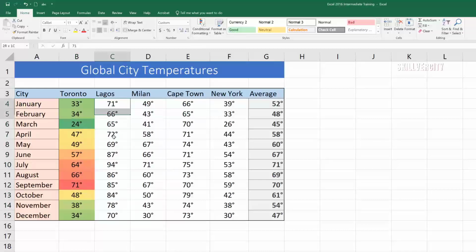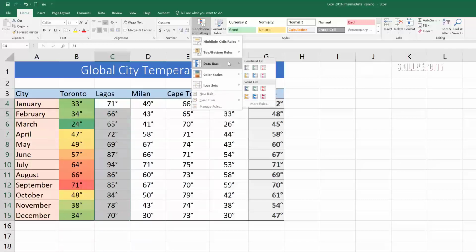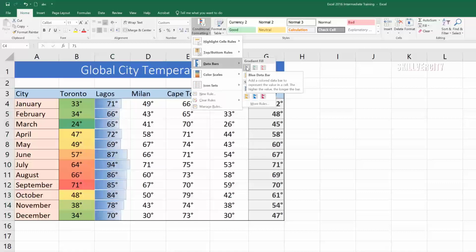And for Lagos, let's try something else. If we go back to the Home tab and go to Conditional Formatting, we can also use data bars. Again, I'm just going to hover and not click, so you see what happens. If we hover here, you can see that the blue data bar has the higher temperatures as longer. So 94 degrees, for example, is a lot longer than 87, and so forth. There are different colors that we can use.